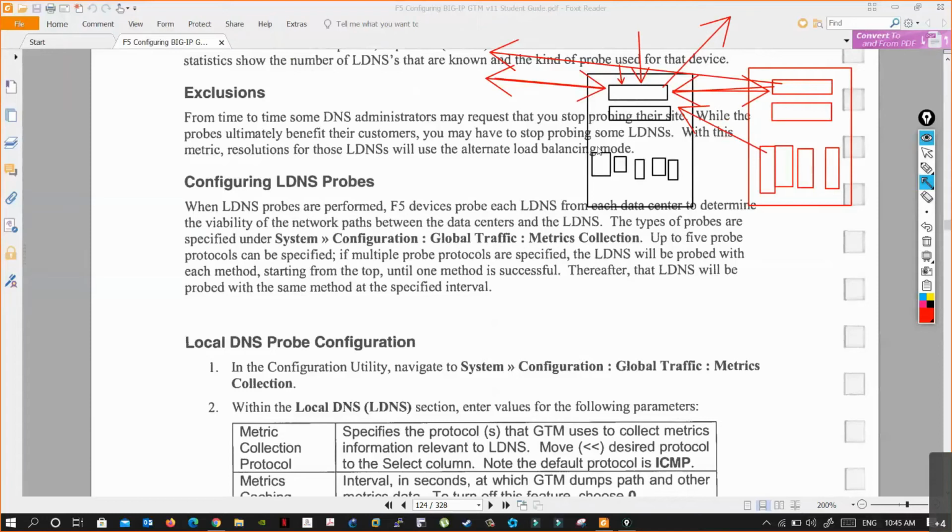So wherever you are having the F5 LTMs, in order to do LDNS probes, you need a DNS there in order to perform the LDNS probes. Got it?